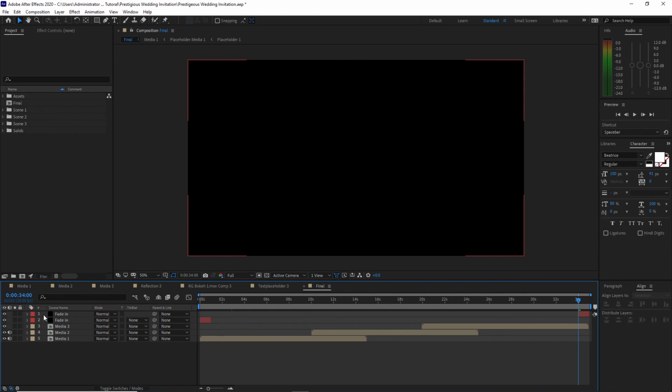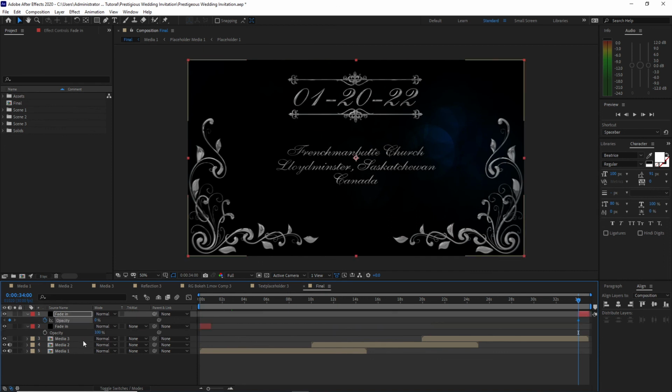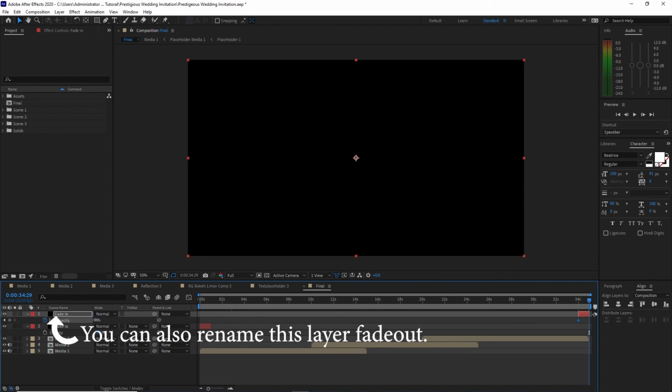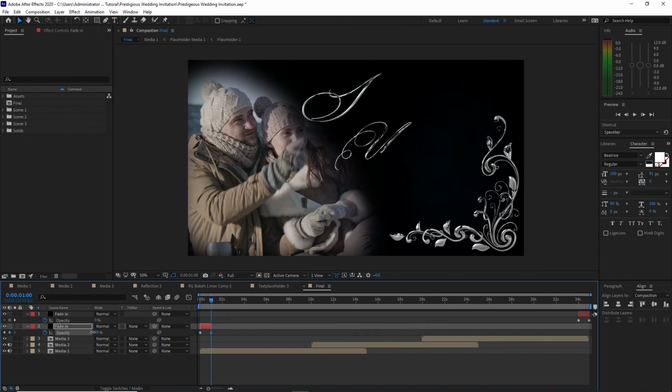Highlight both of them. Press T on my keyboard for the opacity. And I will change this to 0. The stopwatch here, create a keyframe. Go my playhead at the end of my timeline. Make this 100%. I will go back here to the start of my timeline. Create a keyframe here. Move my playhead to about 1 second, and I will make it 0.